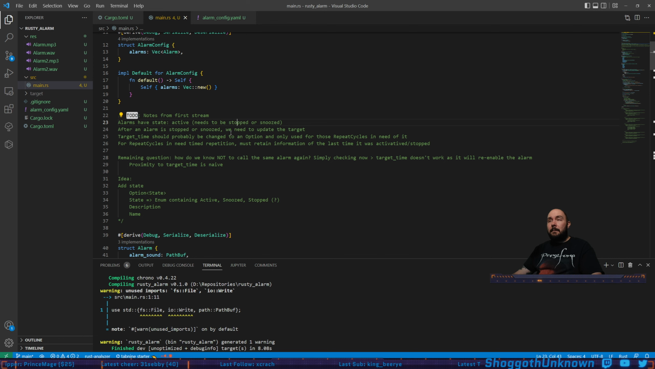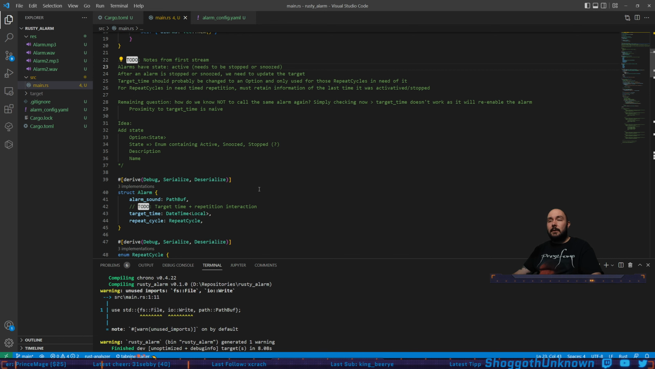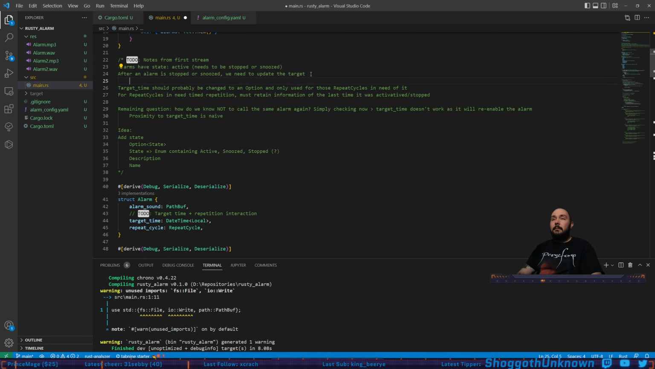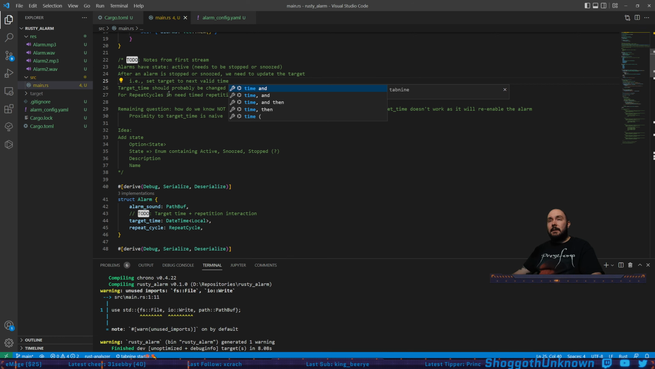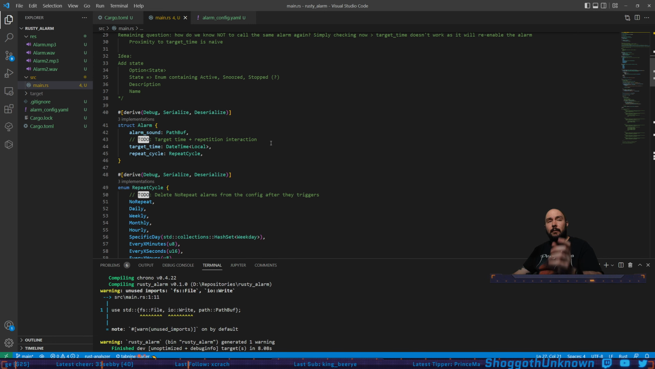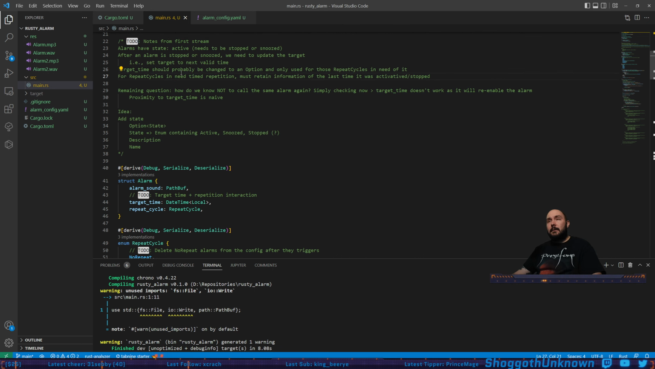After an alarm is stopped or snoozed, we need to probably update the target. This may just change how I store the target. But the way I'm thinking about it right now, set target to next valid time. Meaning if it's every day at a certain time, we just update the target to be the next day at that time, for instance. Or if it's every 3 hours, we set the target for 3 hours from then. So there may be some interesting things I can do with that.